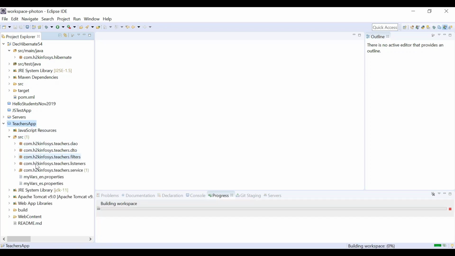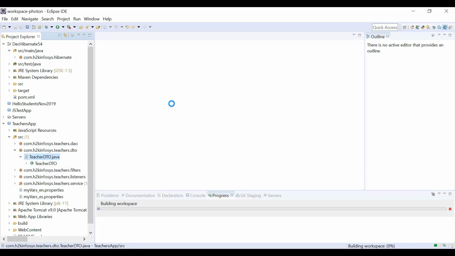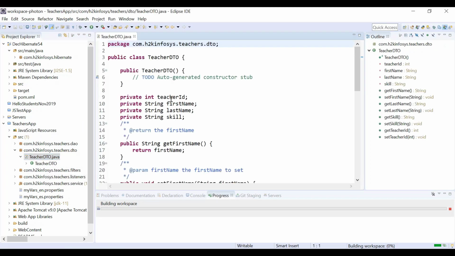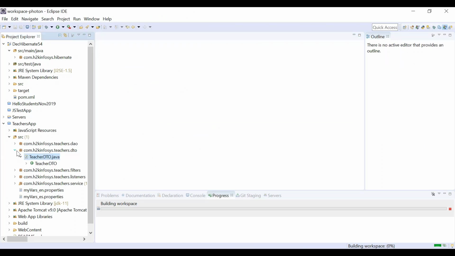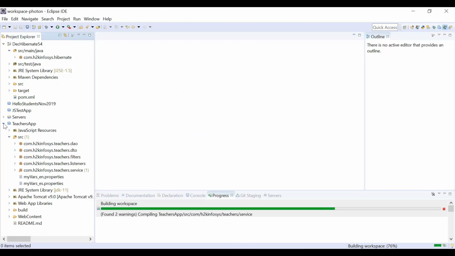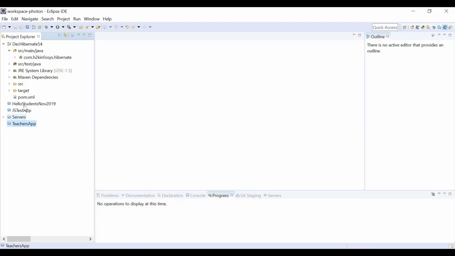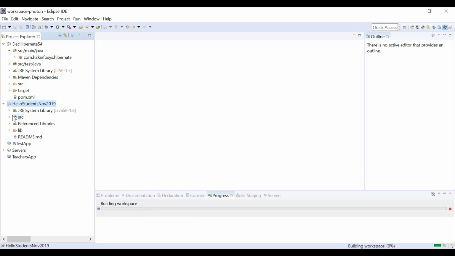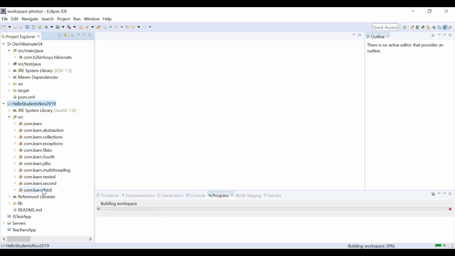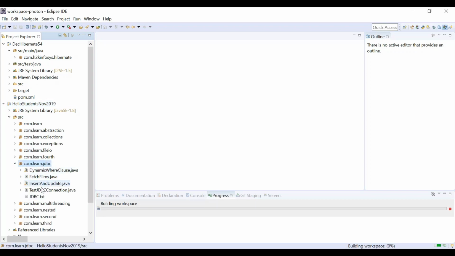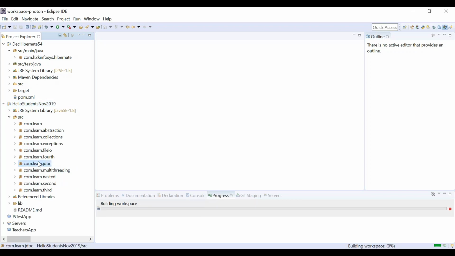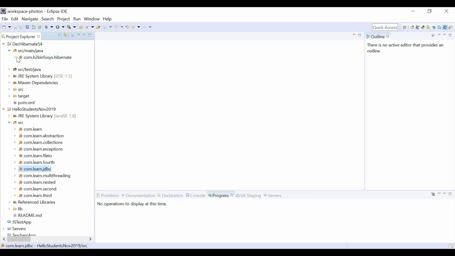So in src we have DTO, we have teacher DTO, which has these fields: teacher ID, first name, last name, and skill. Shall we use that or shall we keep it for your practice? So let's do that. You're going to convert that to teacher. I will keep actor, so I'll use actor DTO instead. Close this. Anyway, fine. So now I have an actor DTO. I'll create that.